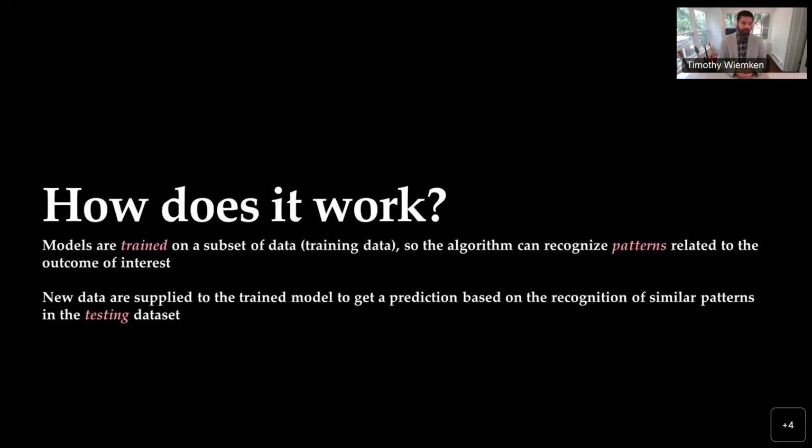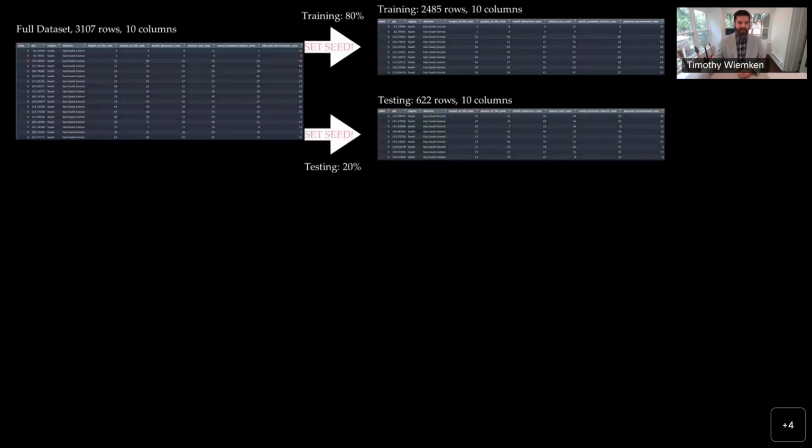Then, once this model is created or trained, a new data set, testing data set we call it, is supplied to this trained model to get some prediction. It's just like a traditional predictive model if you've created a predictive model in logistic regression or whatever. Same thing, just different algorithms. So this is what it might look like. So here's an example data set.